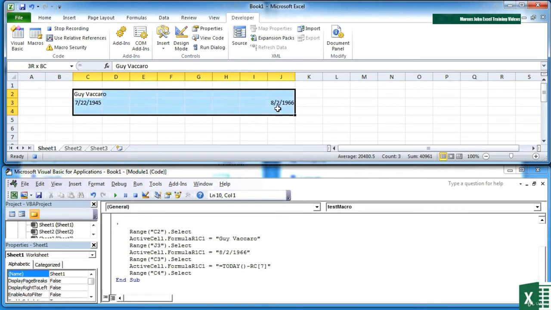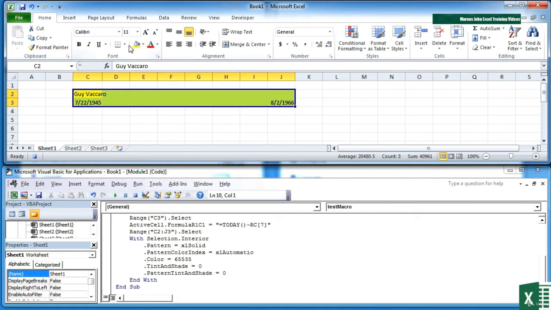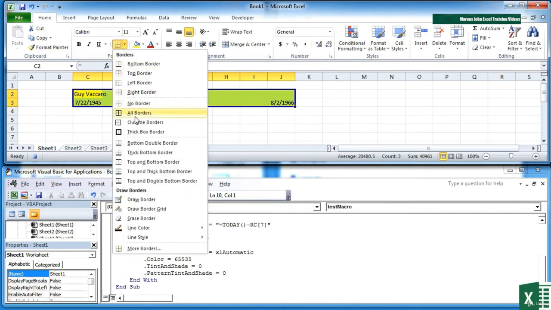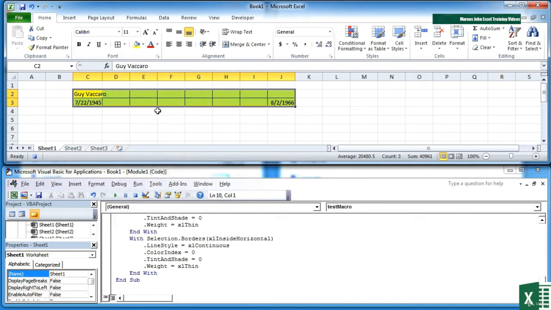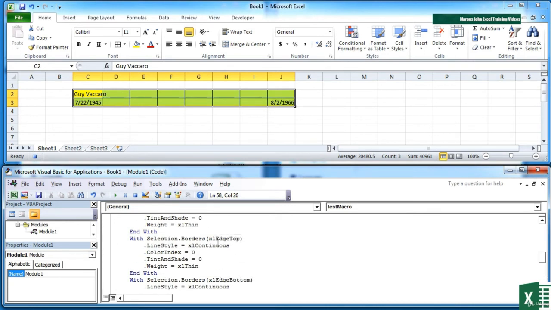If we then highlight all those cells there, that gets placed in the code. And let's change the background color to yellow, put some borders on. I can see there it's used a With Selection and placed a border on, and With Selection to do the formatting. So we can see absolutely everything that's going on in here, and sometimes that can be quite useful.